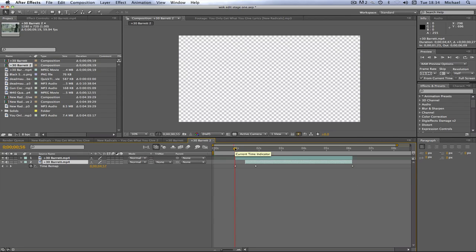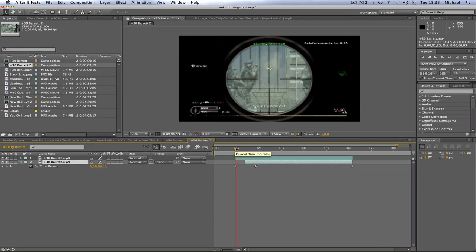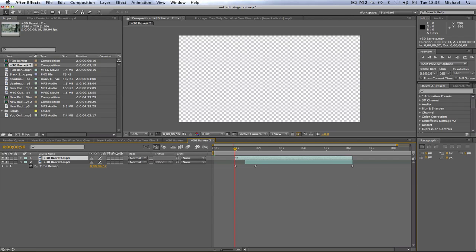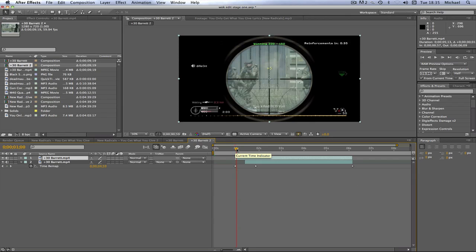Basically this one's going to be the one that rolls in, and I'll just delete the start of that. This one's going to be the one that rolls in, and the other one is going to be the one that is already there, that just spins in at the background, if you know what I mean.